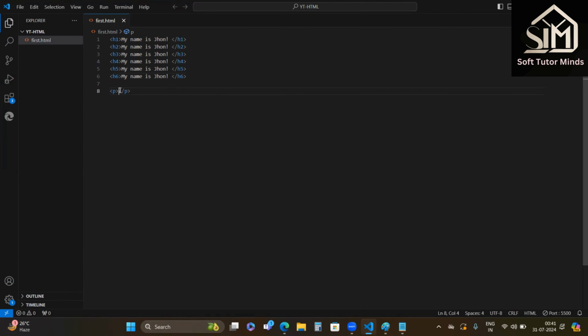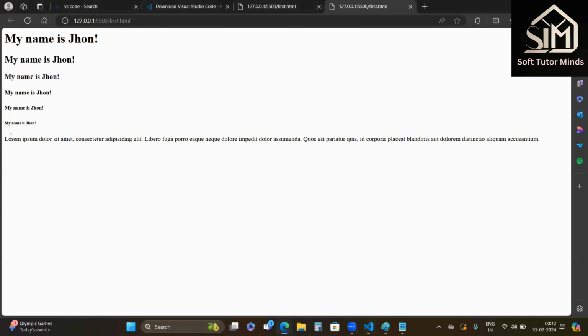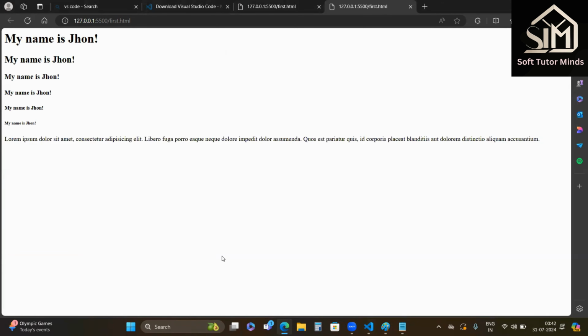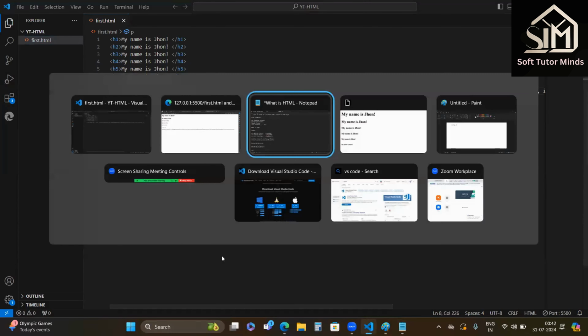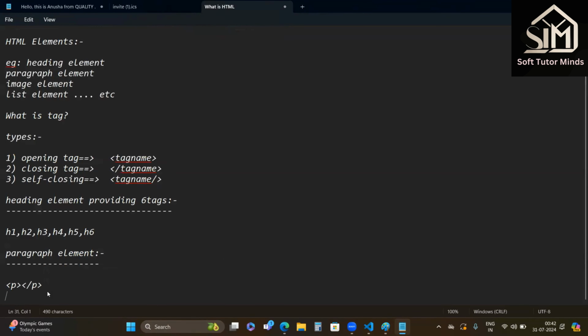So write some paragraph here. I'm just generating some random paragraph with Lorem 30. This is the shortcut here. Open with Live Server. So this is your paragraph, which is created by the paragraph tag. That is about the paragraph element. Only one tag.